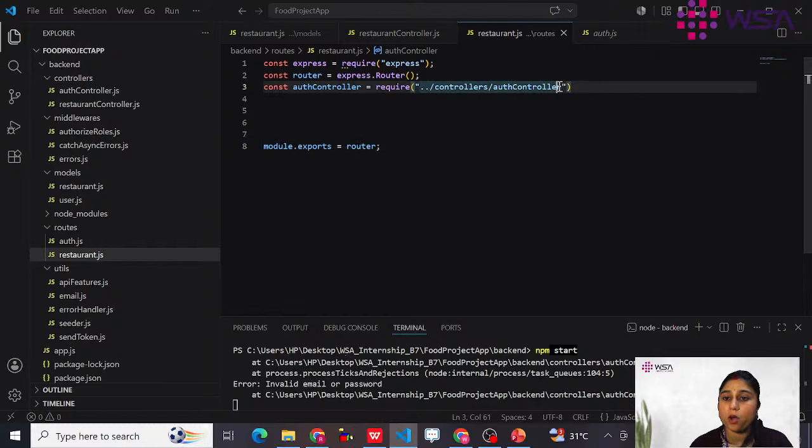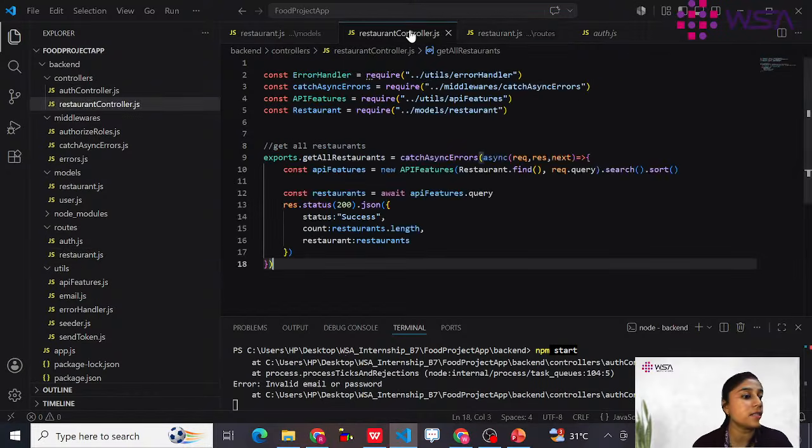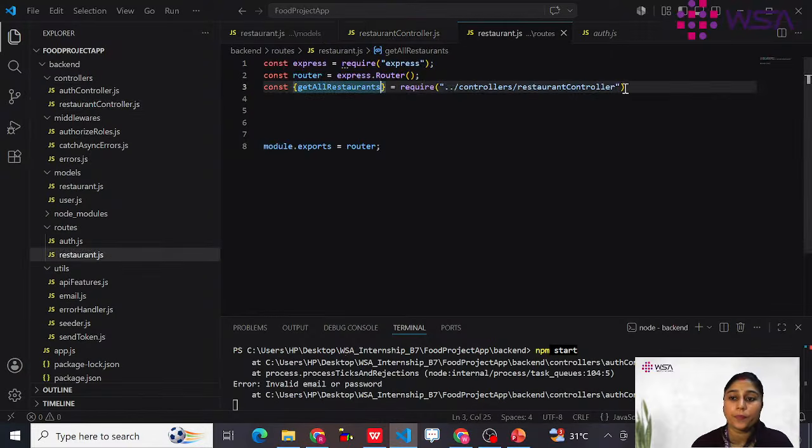Just here, instead of auth controller, I am going to write restaurant controller. Here also, we can do one more thing. Instead of like that, we can use the curly braces, we can destructure also, getAllRestaurant. This is the function name that we created inside the controller. Okay, I will upload.